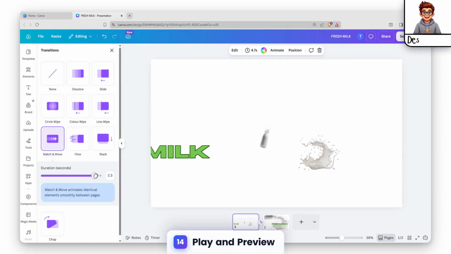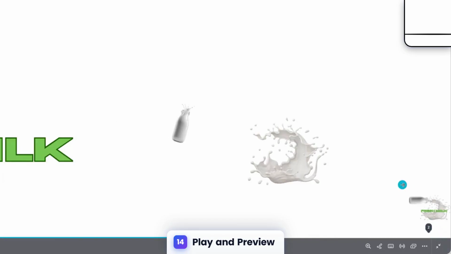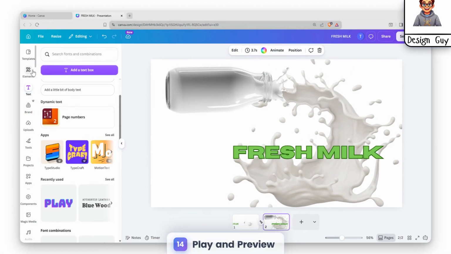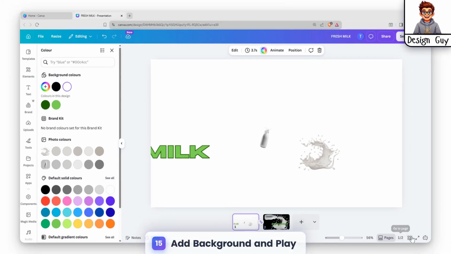To add matching mode, click it, then play to watch the preview. That's how to add an animation or product in Canva. You can also add a background to enhance your design. Add a black background, then play the animation again to see the effect.